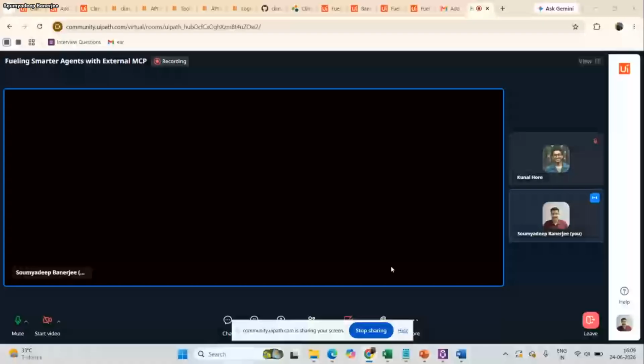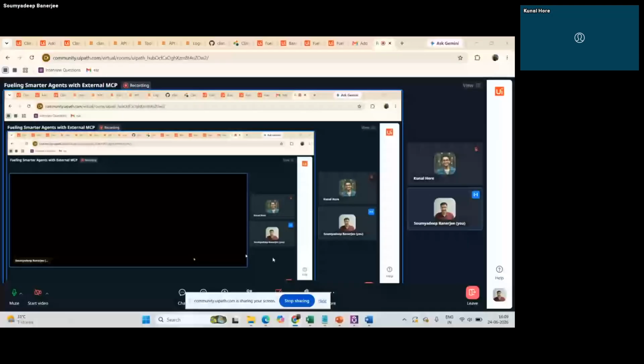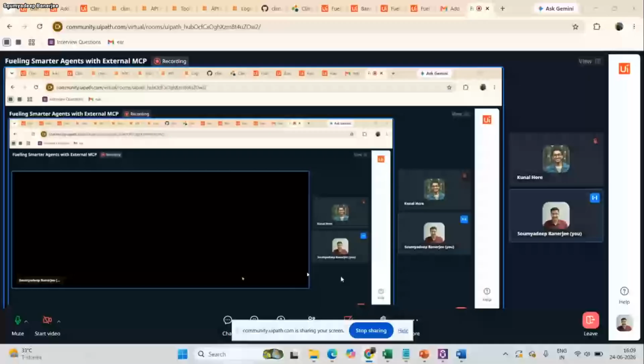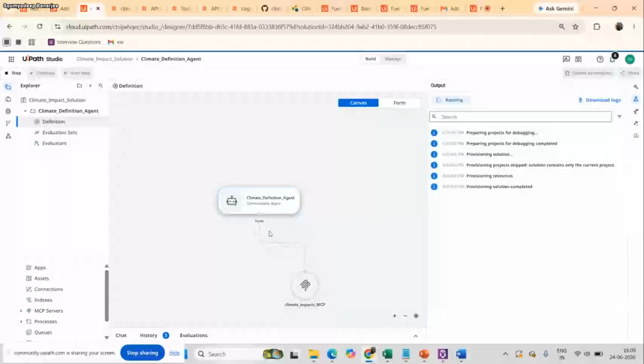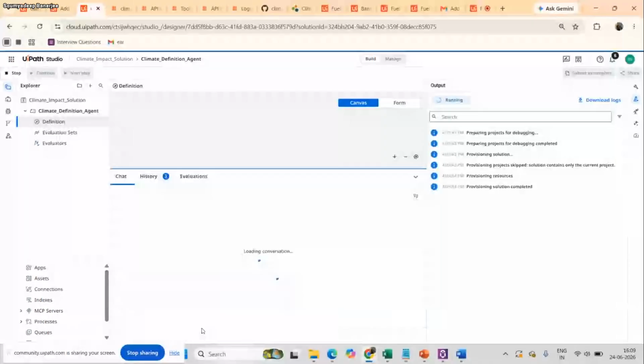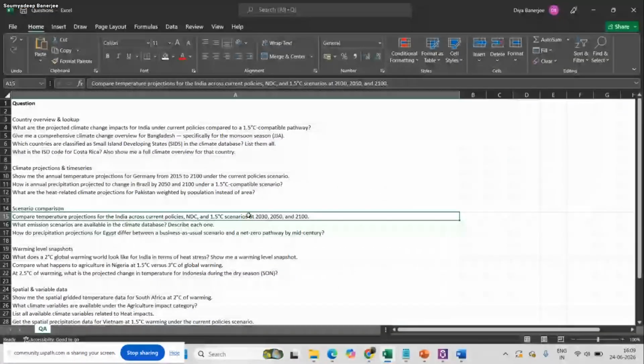Is my screen visible? Yep, it is. Okay. So now, if I click on debug and run, this is my conversational chatbot. These are the questions which I have prepared based on the application that we are connecting to through MCP. I am copying this question.